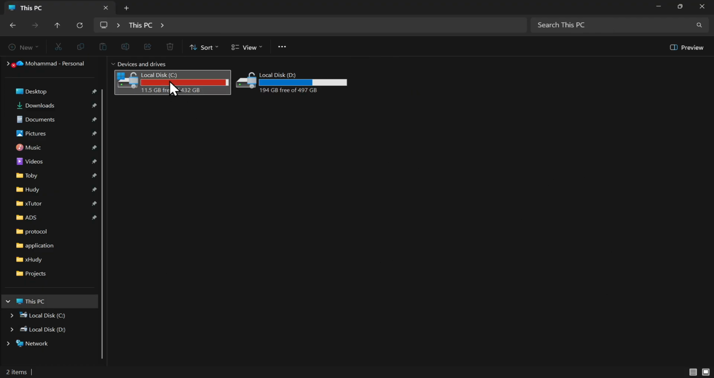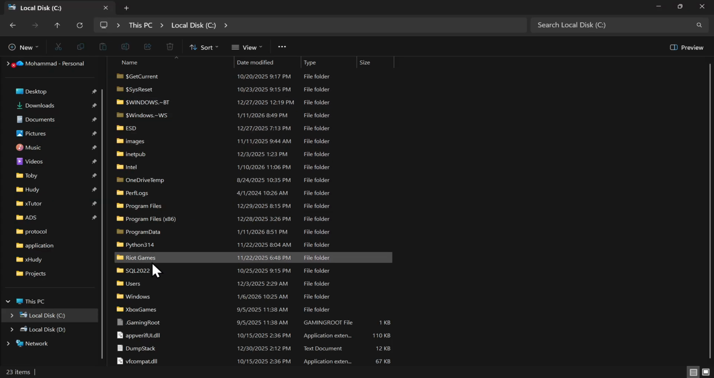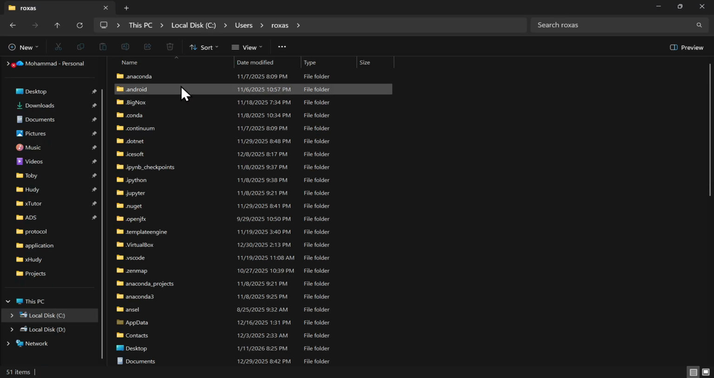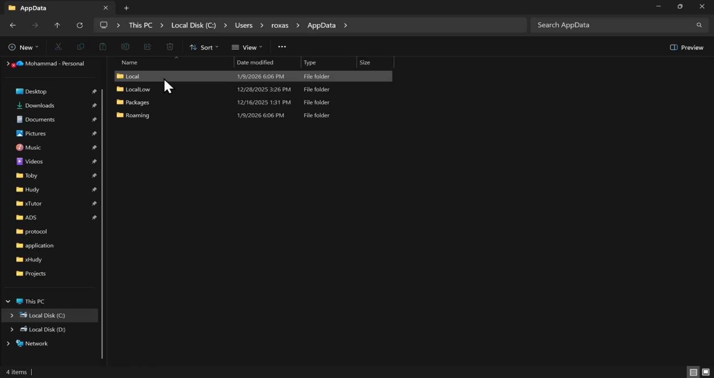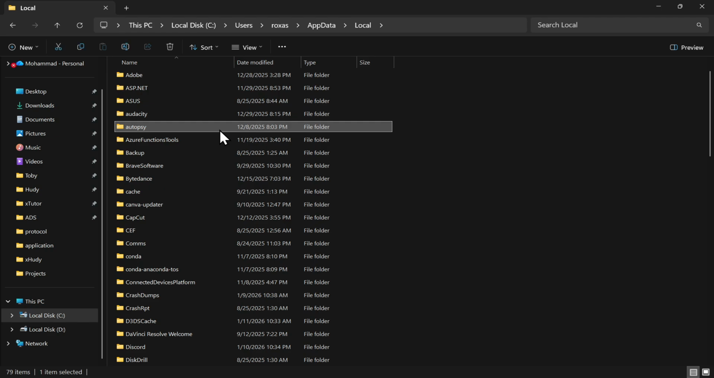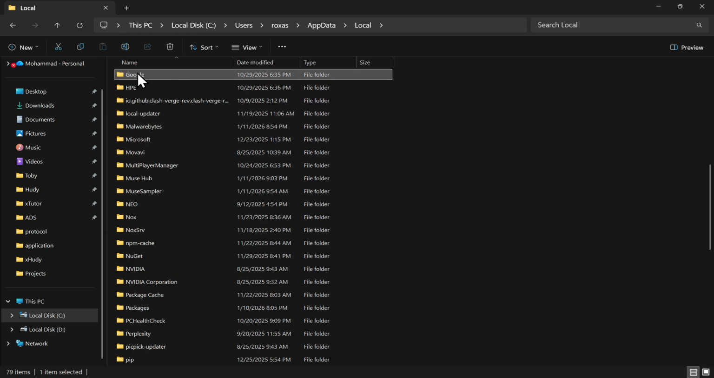After that, you need to go to the C drive, and then go to the Users folder. Then you need to navigate to your own user. After that, you need to go to the AppData folder. I'll show you from here, here it is. And you need to go to Local. So from here you need to actually find the Google folder.